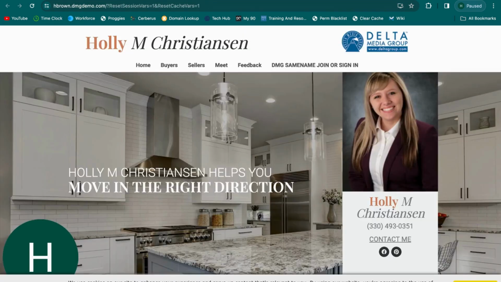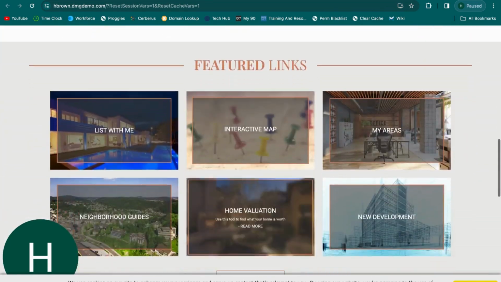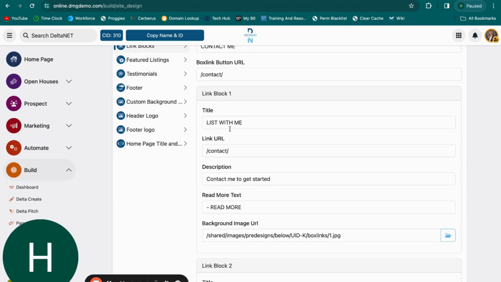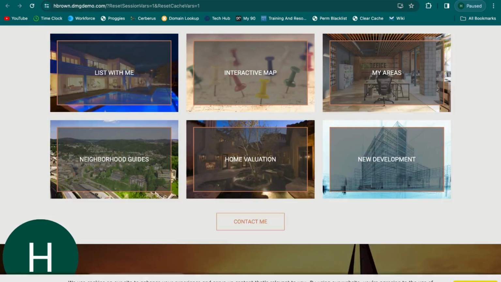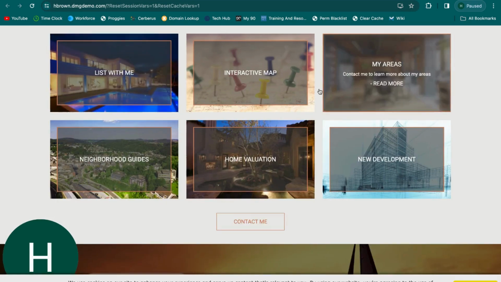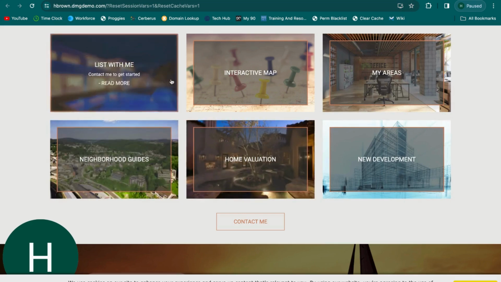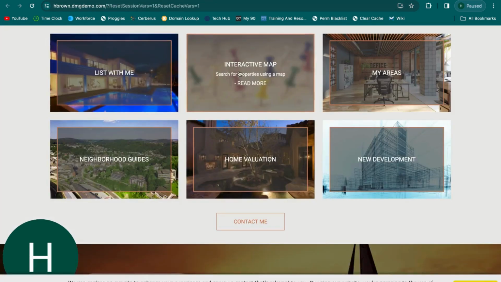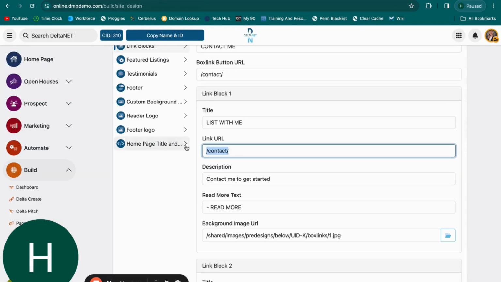Let me give an example here. So list with me, that's this section right here. So you can, from within the DeltaNet, in link block 1, change the title to reviews page, or change the title to open houses, and then as long as you change the URL to fit, and you can also change the description, then you've changed what this box is leading to. So if you don't like the automatic areas that are selected in this theme, you can customize these with anything you might want to add as a link. You can also change the image for that section as well. So if you don't like it being kind of a pool background for this list with me, you can change it to a different image by uploading an image here as well.